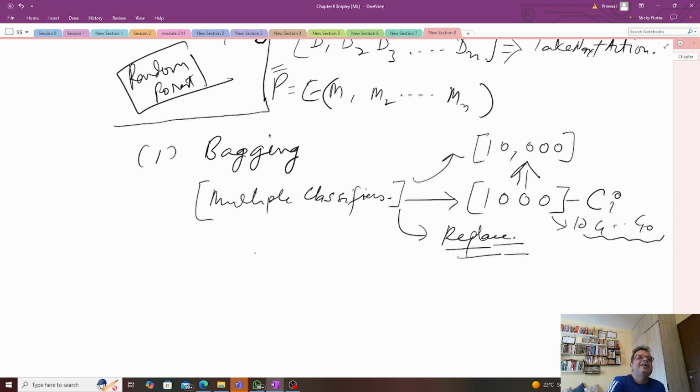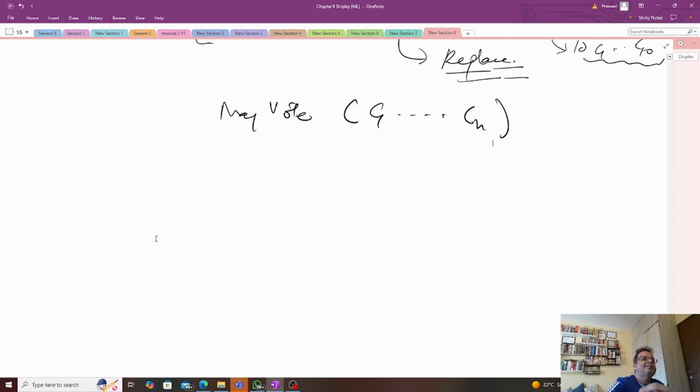But anyway, you create a set of classifiers, and you can do a majority vote. Okay, so whatever is your C1 to Cn, if it is a classifier, you do a majority vote. In case it is a regression, you can take some kind of a statistical mean or whatever you want to do. Okay, so that's the simplest method, which is called bagging.